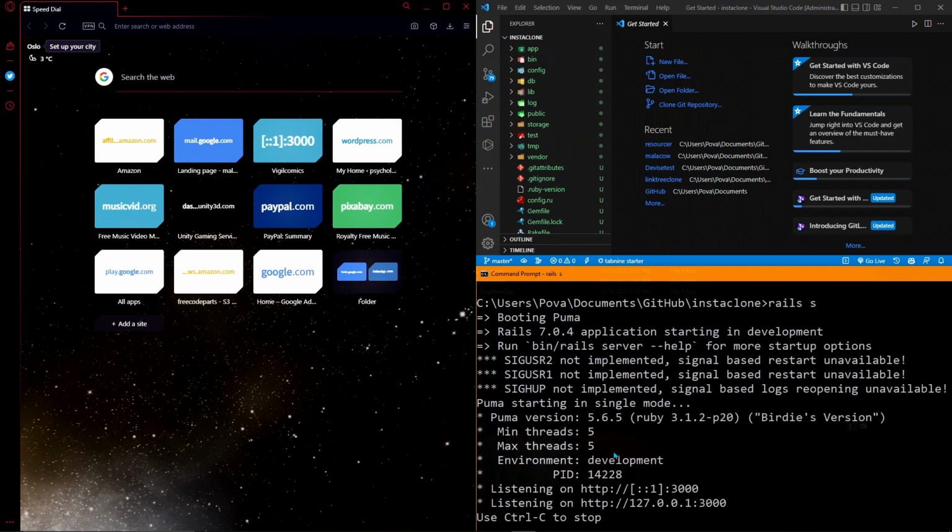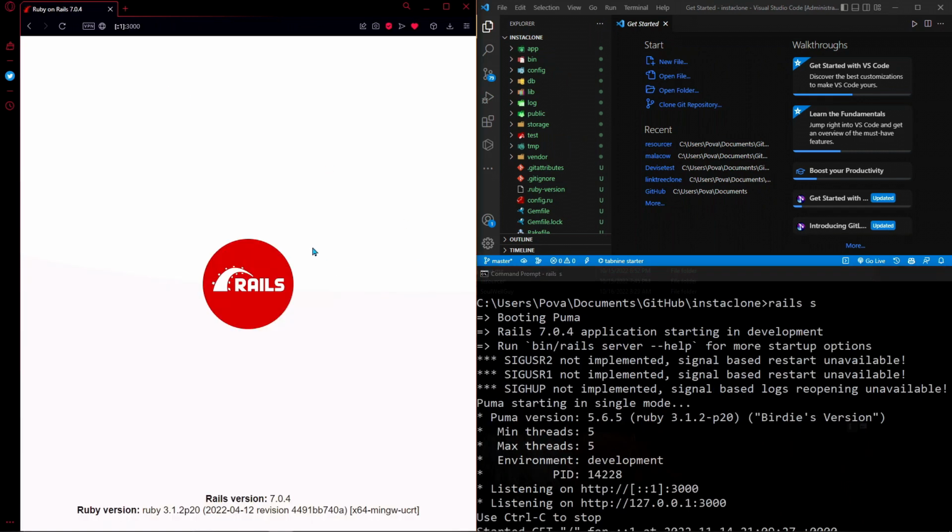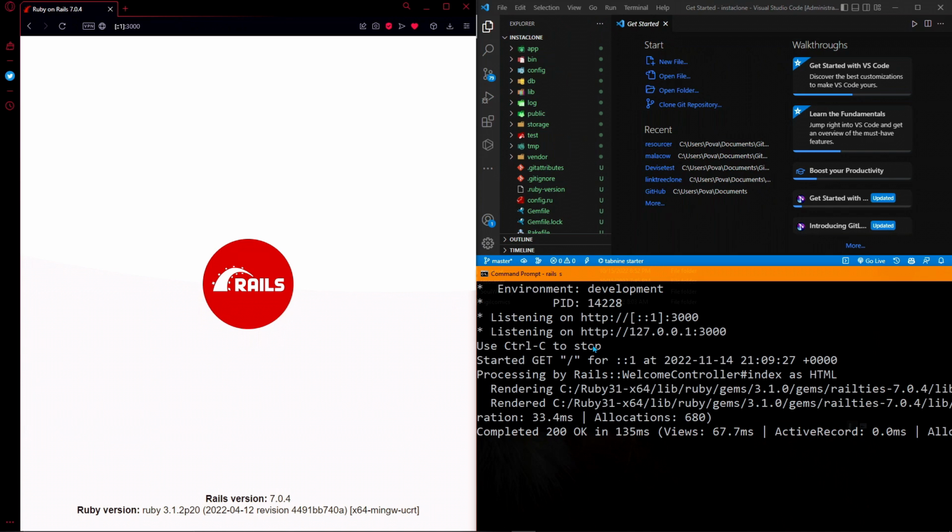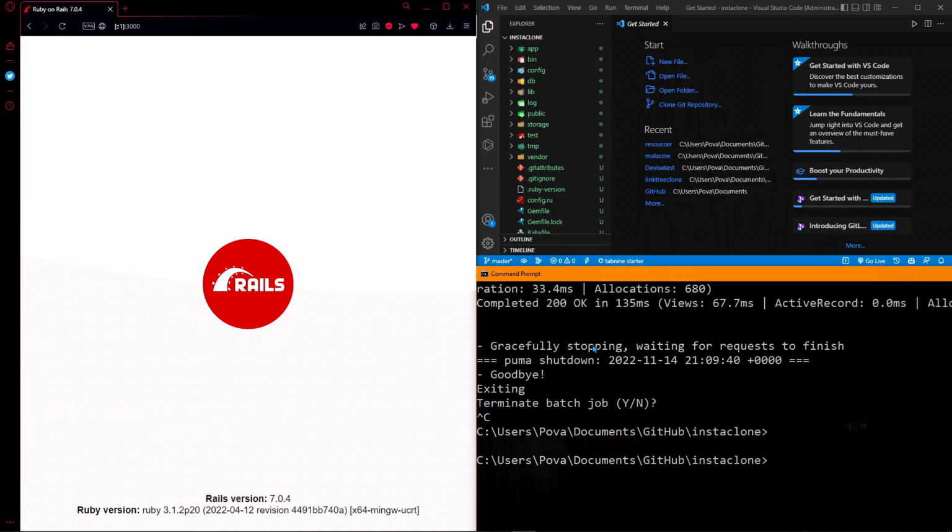Okay, and then I'll just go to localhost 3000. And as you can see, we get the home page from Rails. Okay, so the next command that we have to run, we actually have to stop the server to run the command. You cannot run commands while you have the server running, so we always have to stop the server.